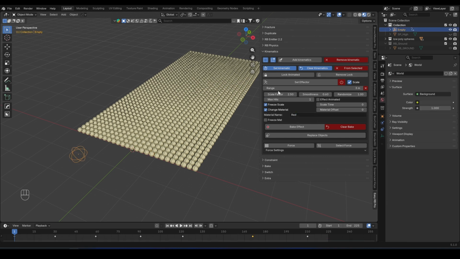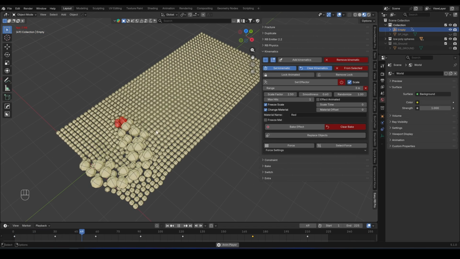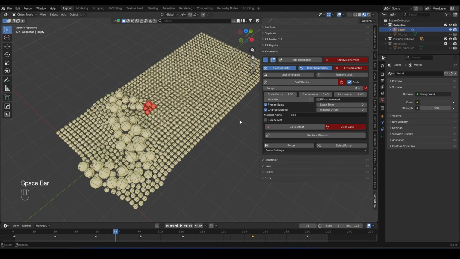Let's select the empty again and press Set Effector to update the effect. You will see that the objects change their material on the hit, but they don't keep the material. Don't worry, we also have settings for that. We just have to enable Freeze Material and press Set Effector again.